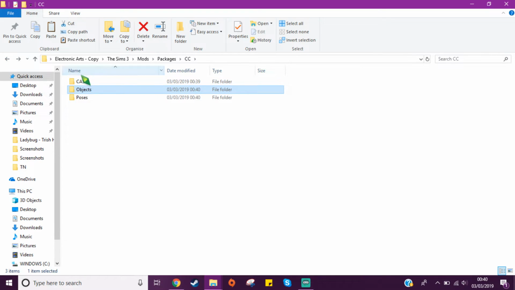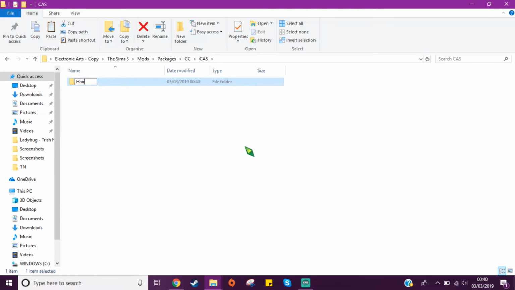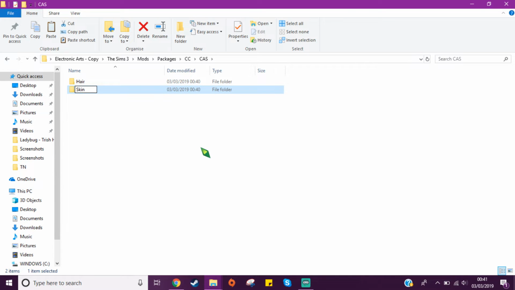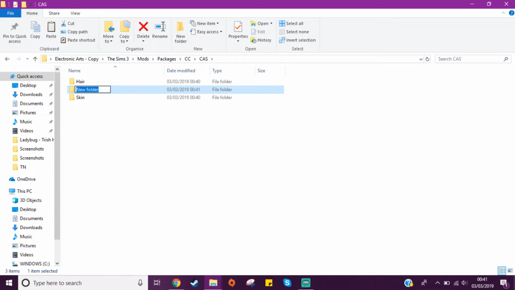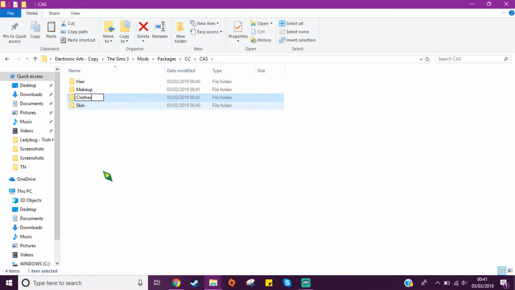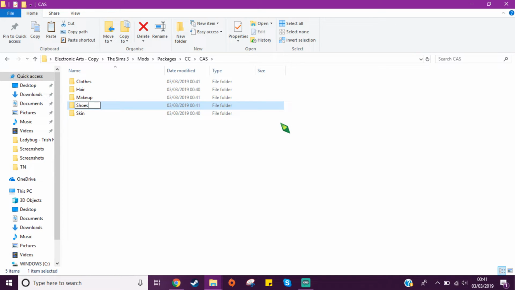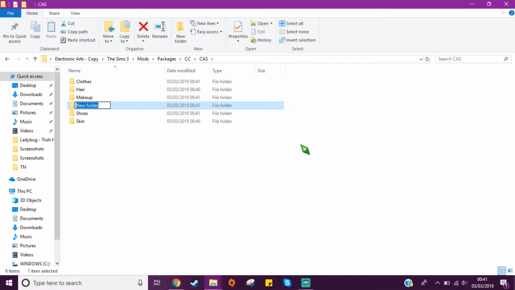So we're going to go back and into create a sim. Now there's loads of create a sim options. We have hair, we have skin, we have makeup, we have clothes, we have, let's see, shoes, and we also have accessories. I'm pretty sure I spelled that wrong, but who cares.